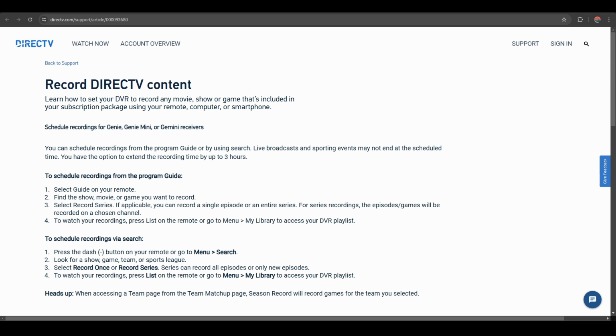Launch your web browser. You can either use your phone or your PC. Go to directv.com/support/article/ and then this code here: 00009360. So this is the support article for recording Directv content.